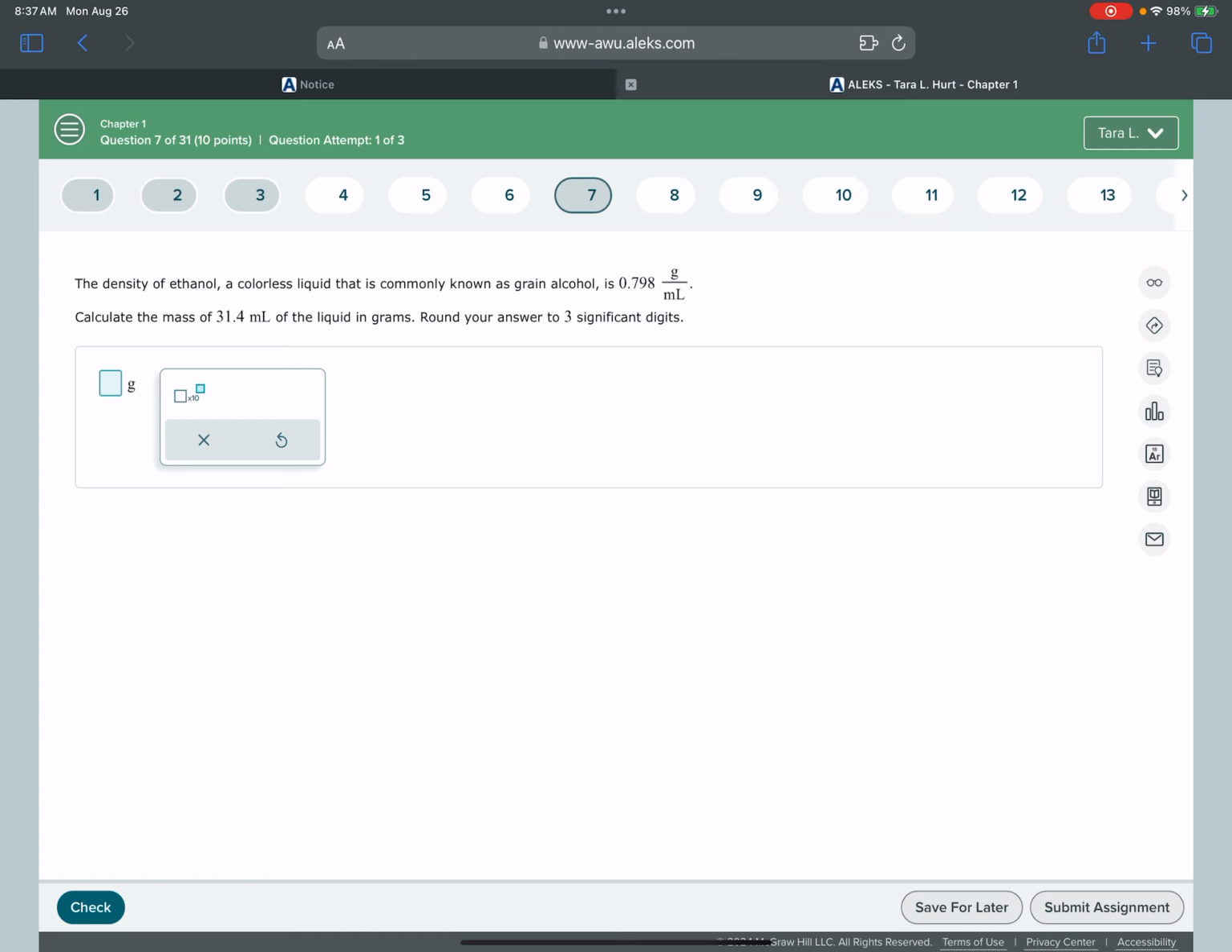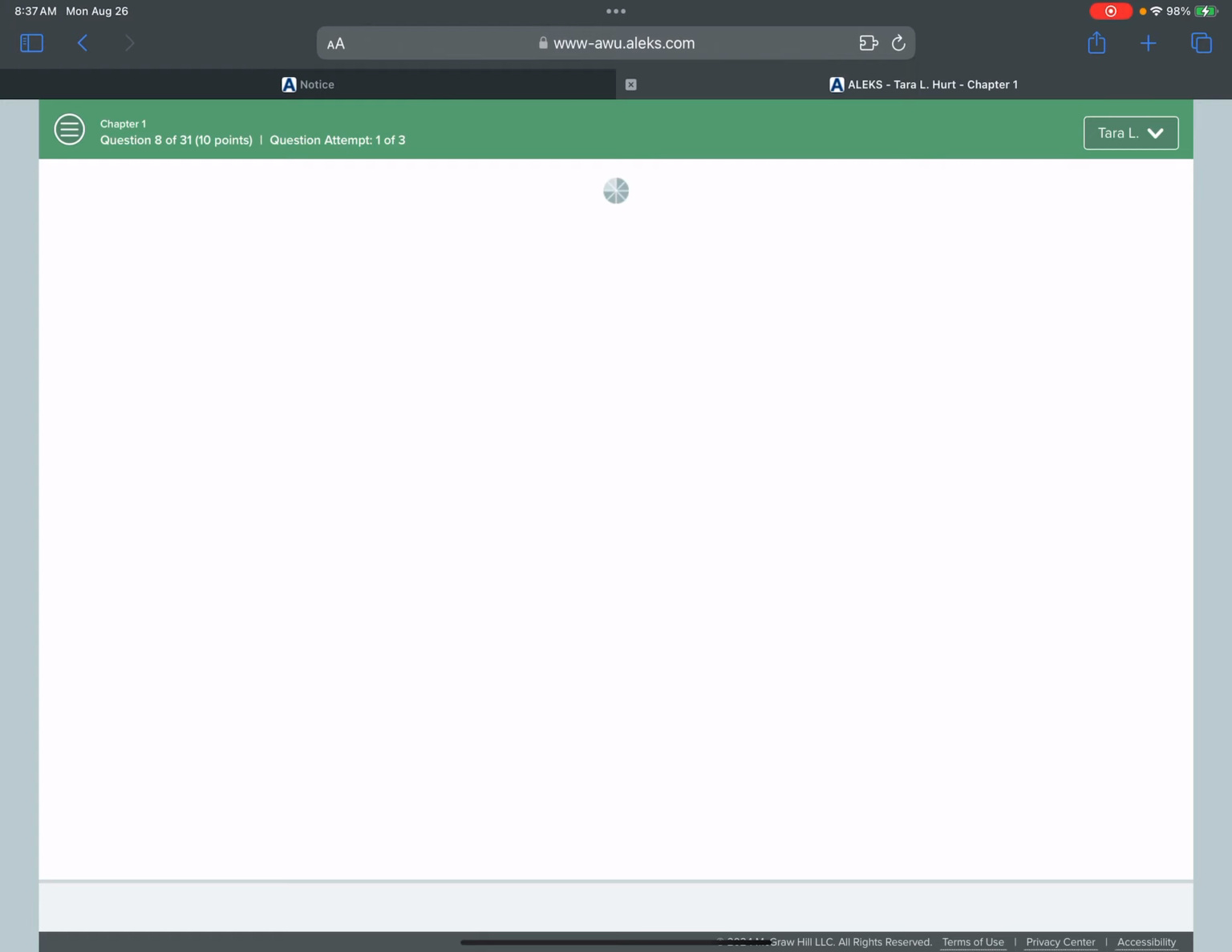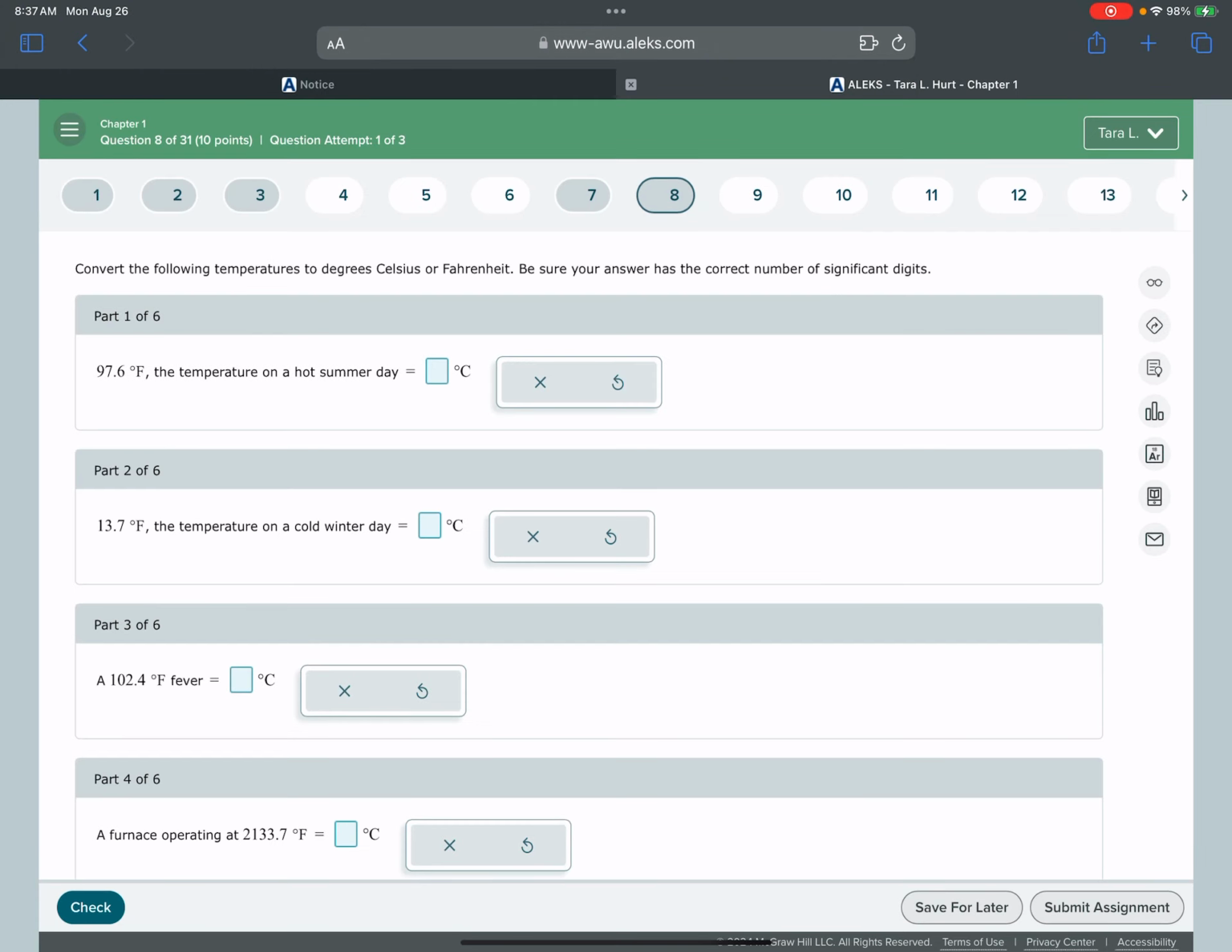The Alex assignments: you can work any Alex assignment as many times as you want before the due date. Every question you get 3 tries per question. If you use all 3 tries, you can see up there at the top where it says question attempts 1 of 3 in that green bar. If you use all 3 attempts, you can still get all the points for that question. So the points do not deduct if it takes multiple attempts.